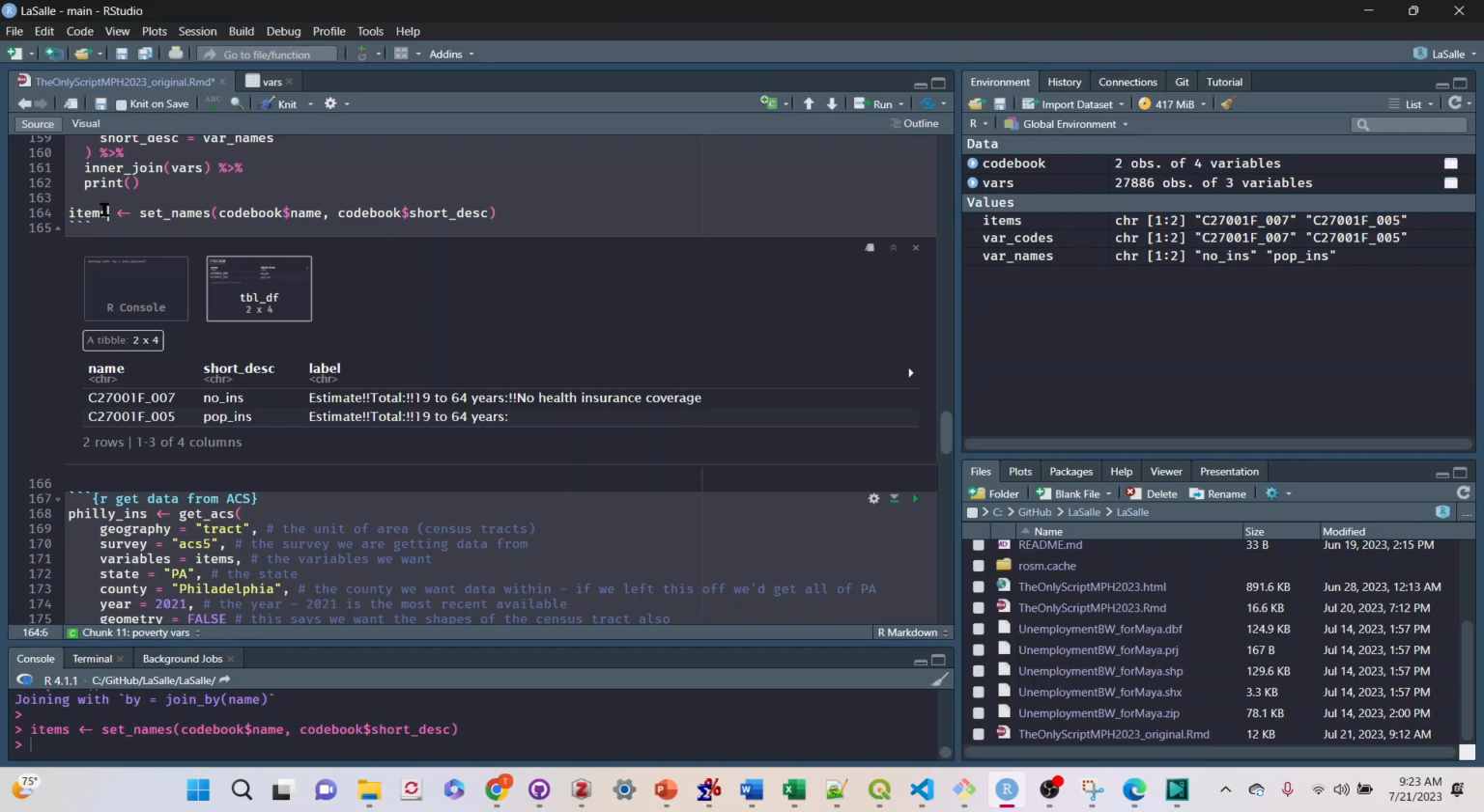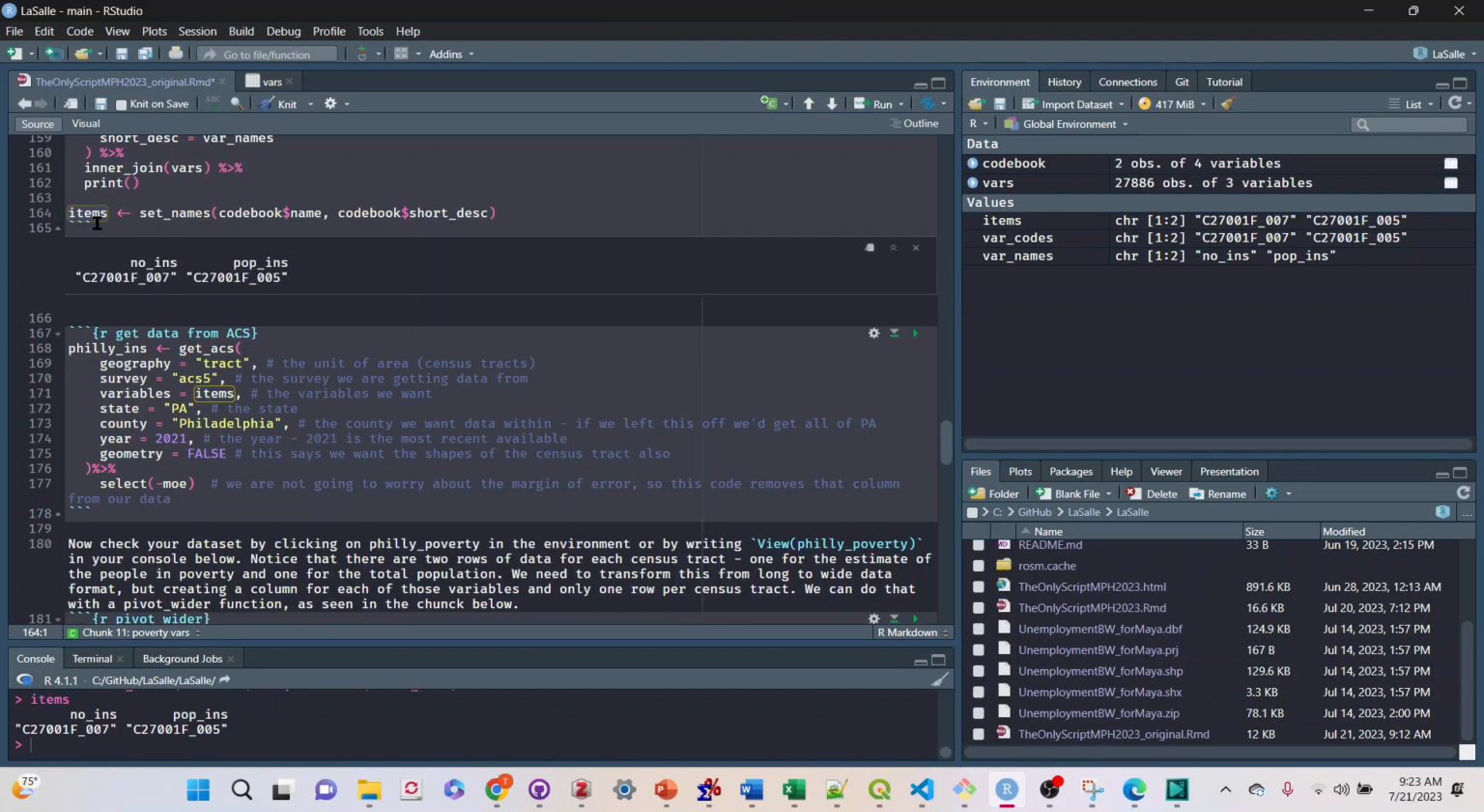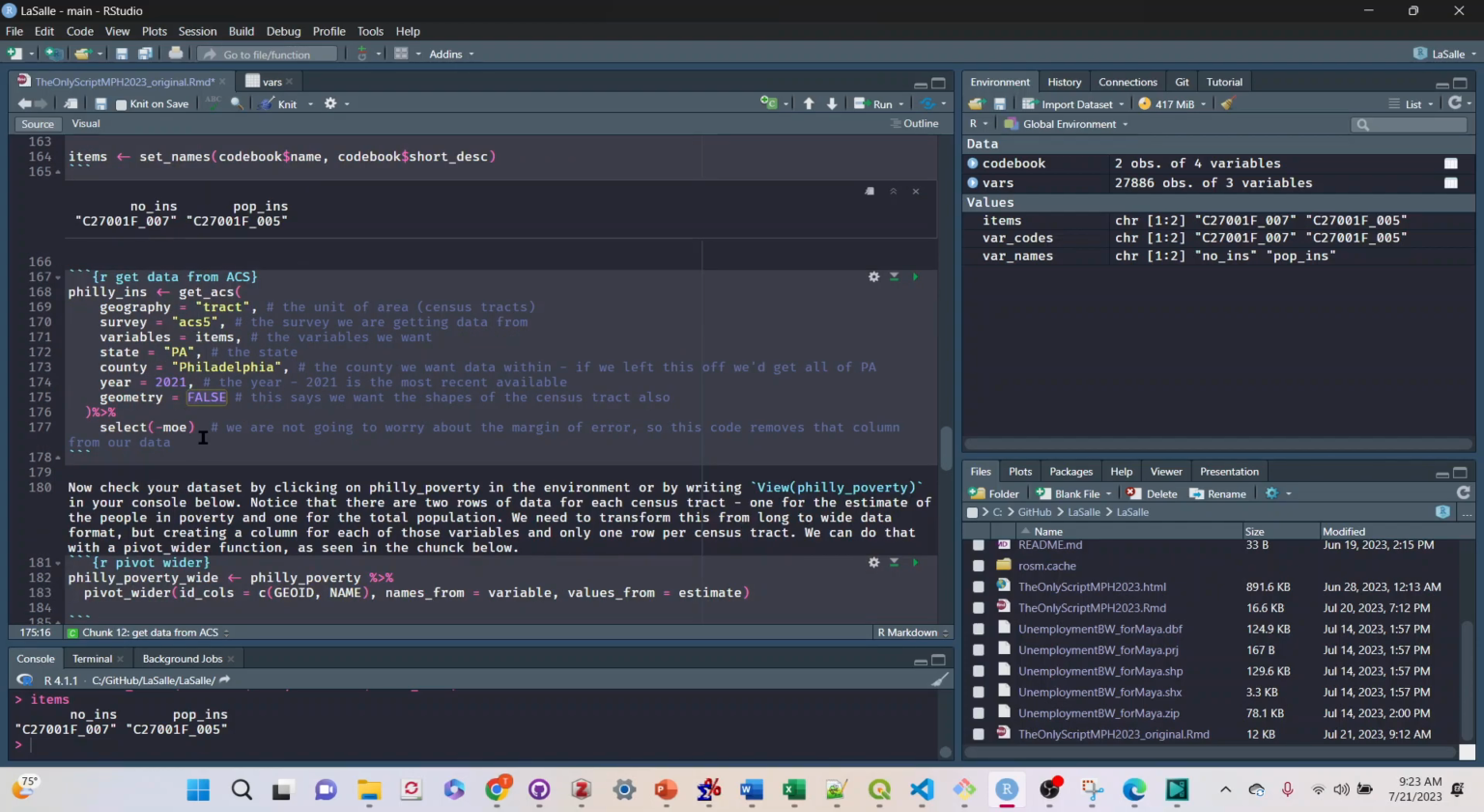that if I just highlight and run this by doing Control Enter, those are the variables. This is what it's reading right here. So it's saying, I'm going to grab those things in the state of Pennsylvania for the county of Philadelphia in the year of 2021, and now we don't want to call in the shapefile of the census tracts yet, because we're going to do some math with it, and then we'll add those in later.